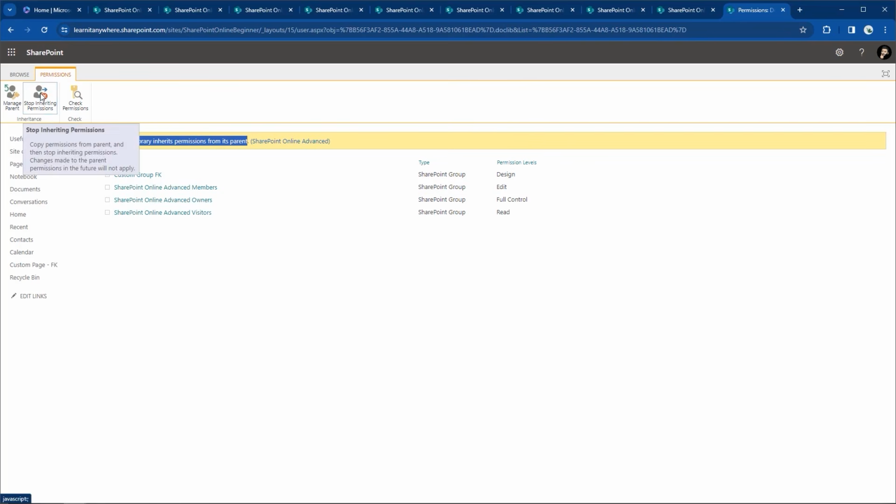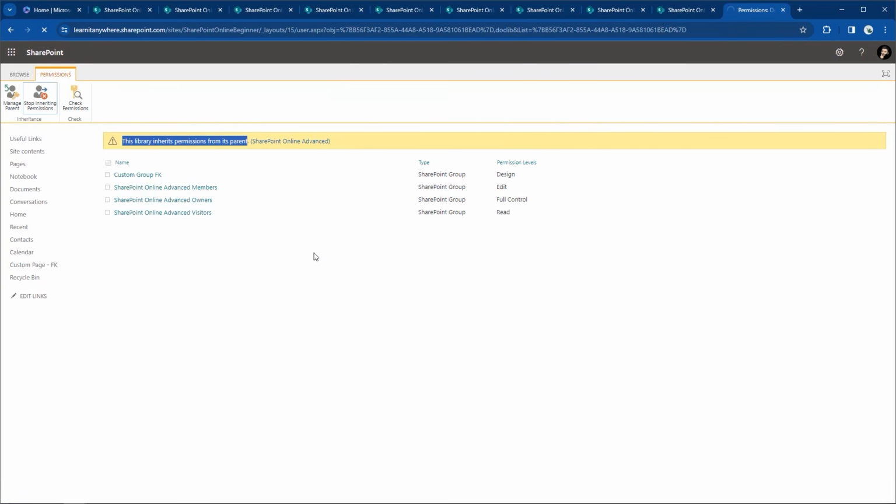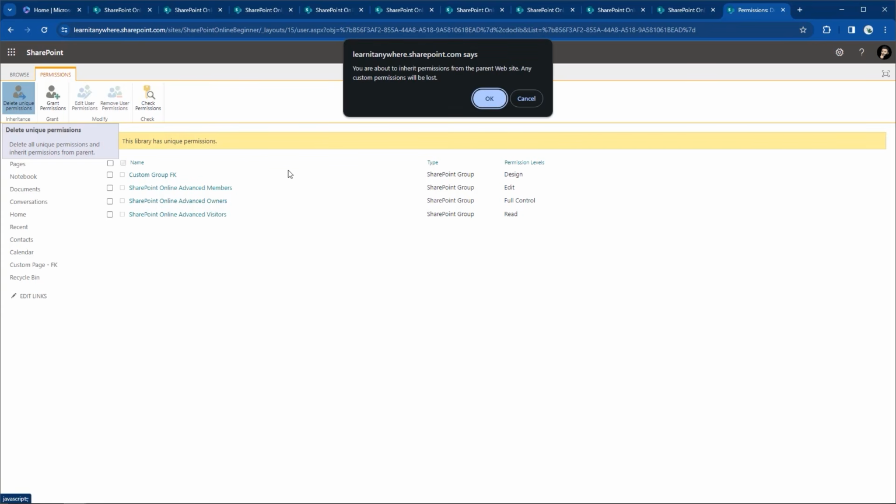I'm going to hit stop inheriting permissions here. And now this document library has unique permissions that's separate from the site. So if I wanted to remove some of these users or add some users to this group, it'd be different than the site. I'm going to go ahead and delete the unique permissions, resyncing the document library permissions with the site collection permissions.